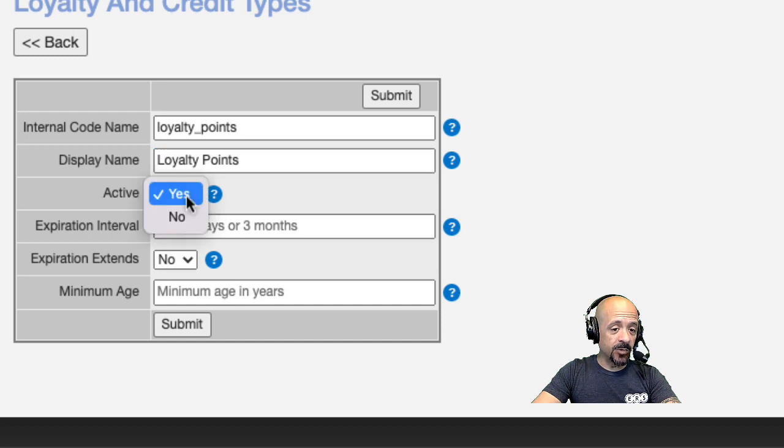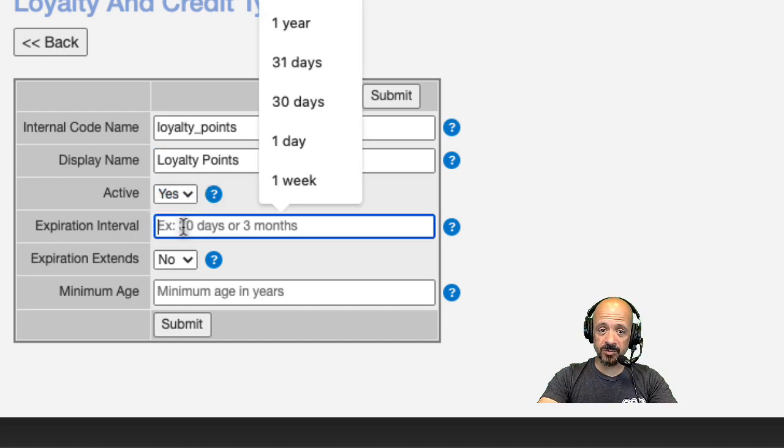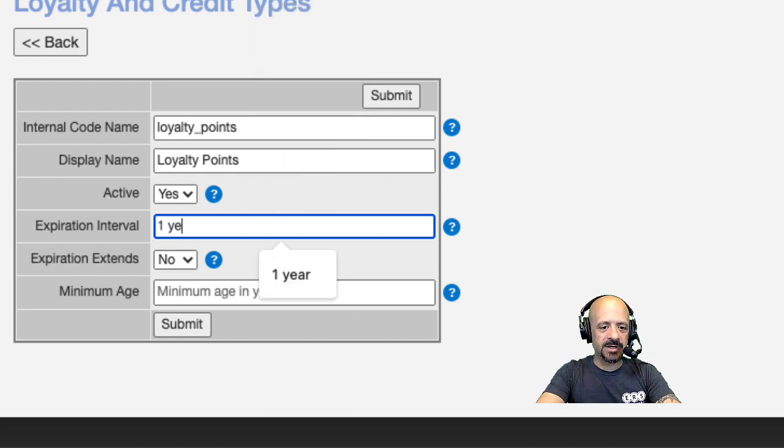We're going to leave the points active. Now the expiration interval field supports entries in either hours, days, weeks, months, or years. So it's up to your discretion how long you want these points to last. I'm going with a year, and I'm going to say 1 year rather than 365 days, because if I put in 365 days, then leap years will actually screw it up. So let's say 1 year.